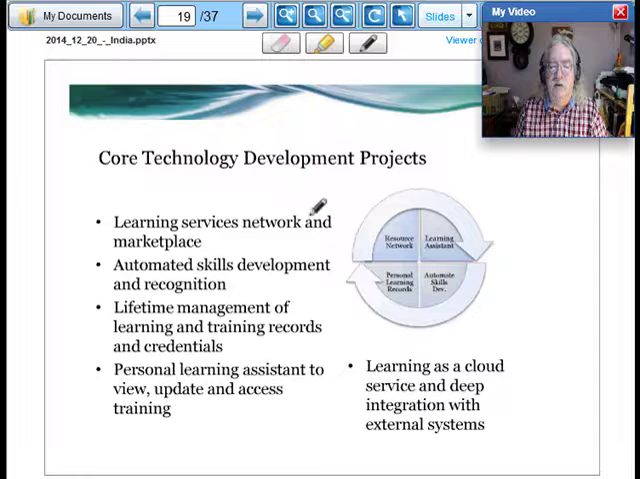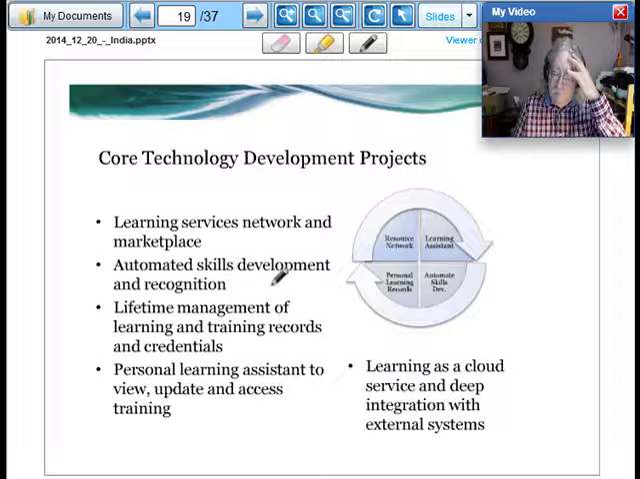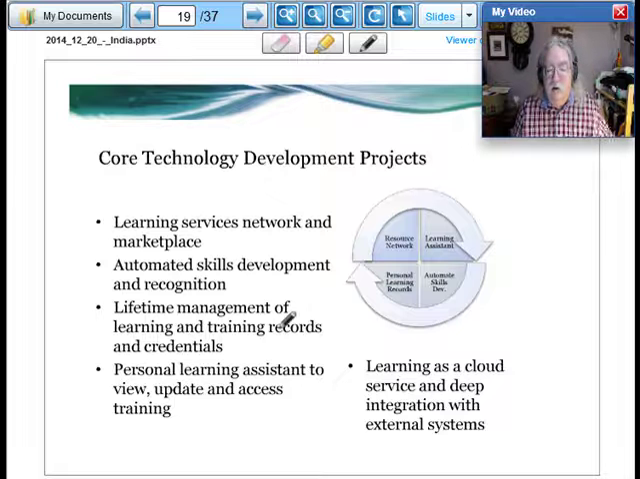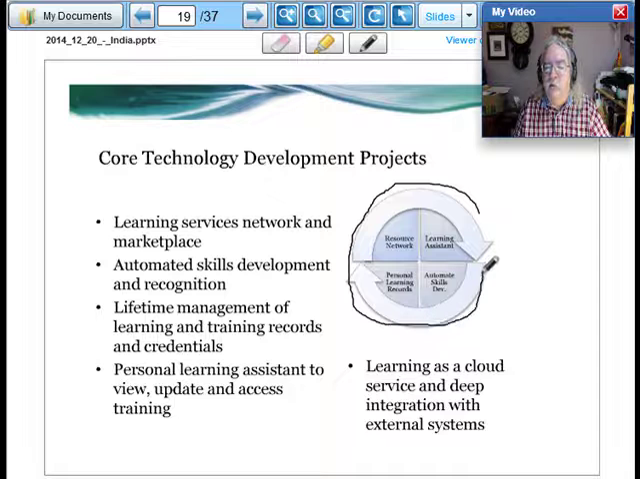So first is the Learning Services Network and Marketplace, then the one I mentioned, Automated Skills Development and Recognition. Then we also have what we call Personal Learning Record, also a Personal Learning Assistant, and finally Learning as a Cloud Service. And I should mention all of these are brought together with a common set of protocols and data representation formats that we call Common Framework. I know it's not an imaginative name, but it's a good name.